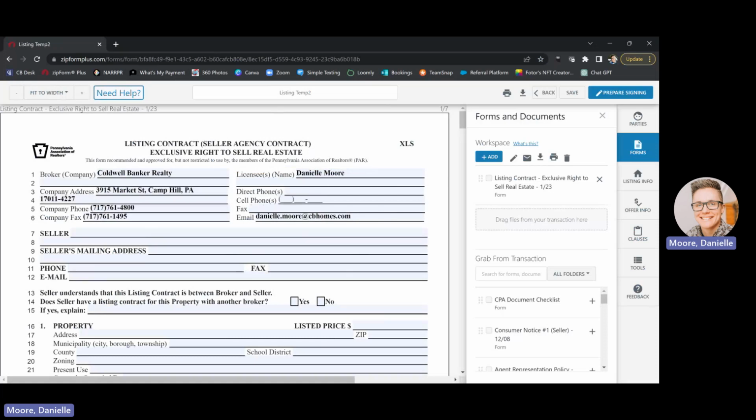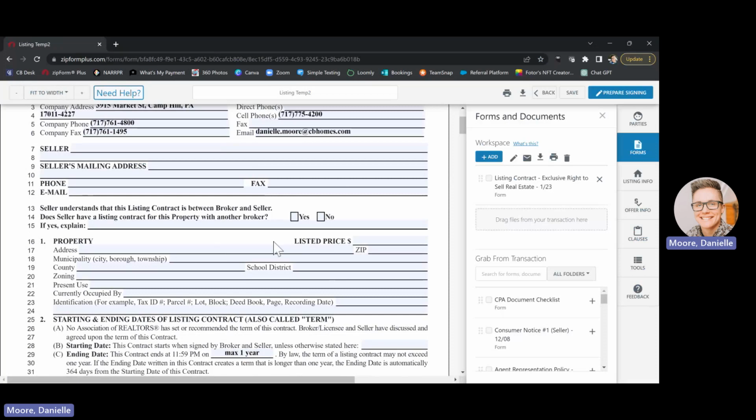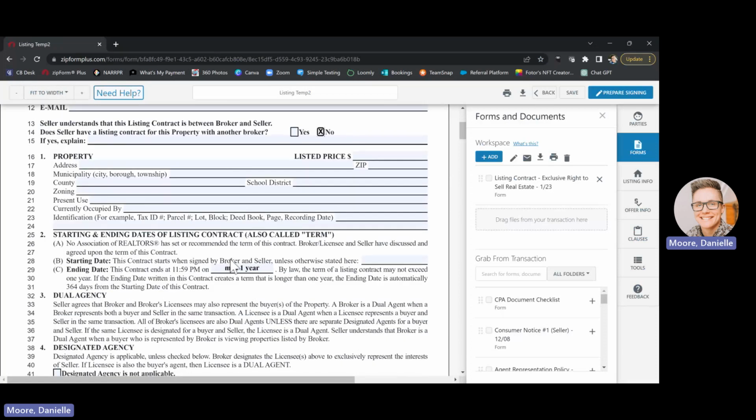This is, again, still your template. So everything you put in here will then populate when you create a new transaction. And this may be having an issue because I already have a listing template that is automatically filling. So the seller information, all of this is not going to be the same. They should never have a listing contract with another broker. So you can automatically click no for that one.